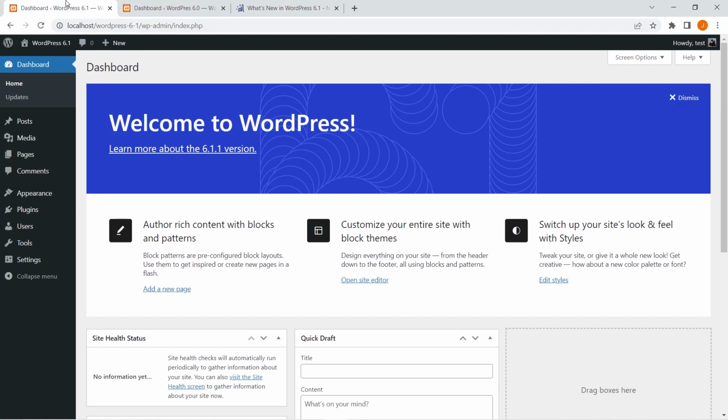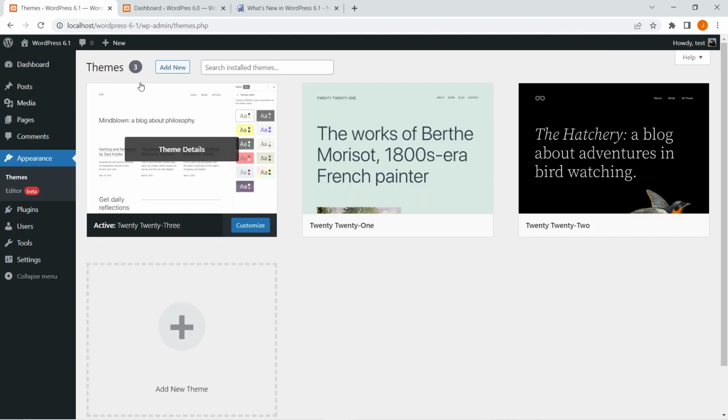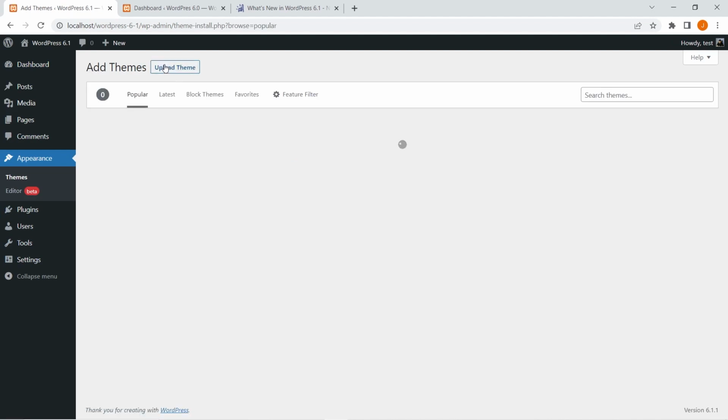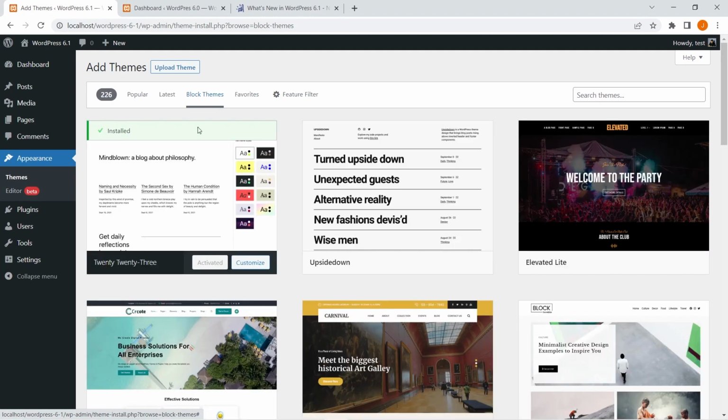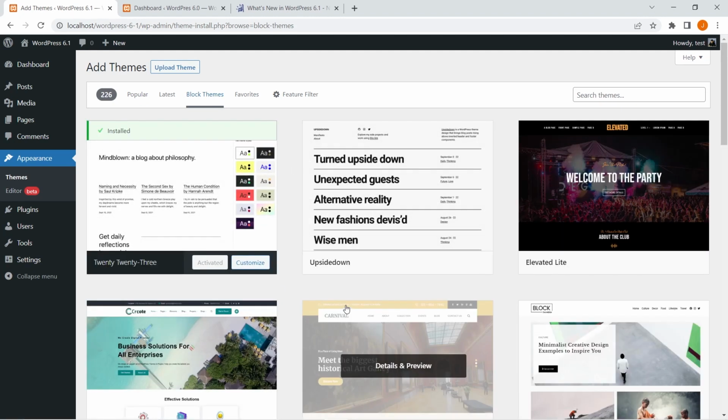So keeping this in mind, the first change while we are in the dashboard is introduced in the WordPress theme repository that is built inside your WordPress dashboard. To see this change, I'm going to visit themes right over here and click add new. The first change that you will come across is the addition of this block themes filter. When I click this, it will show you all of the block themes. This filter was missing in WordPress 6.0. This has been introduced in WordPress 6.1.